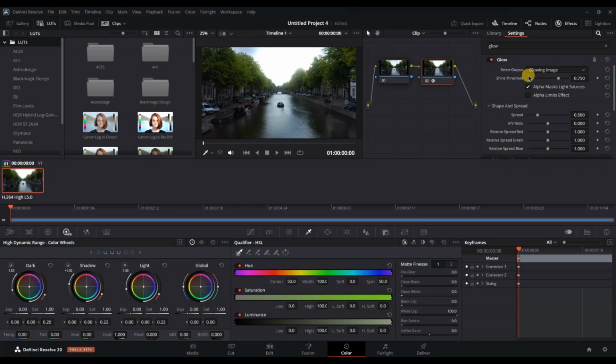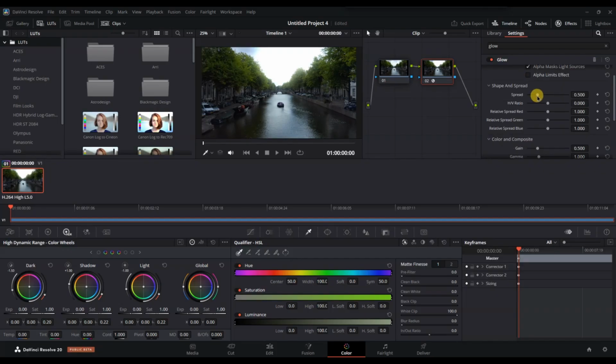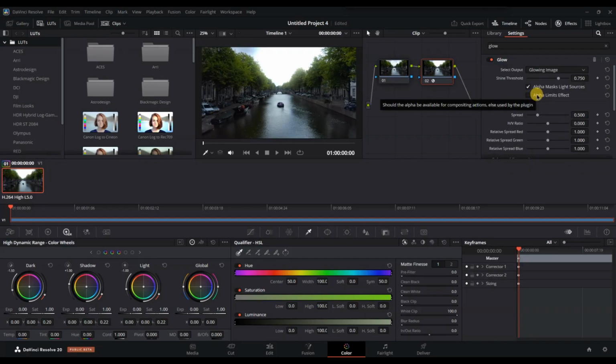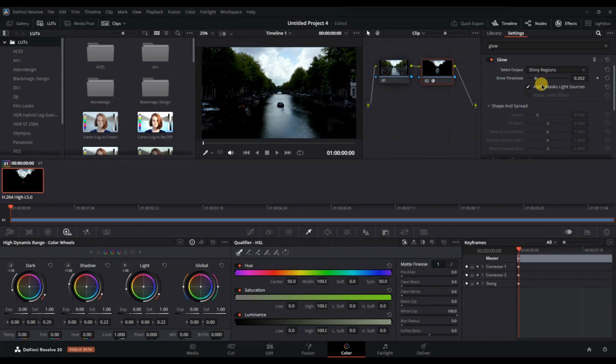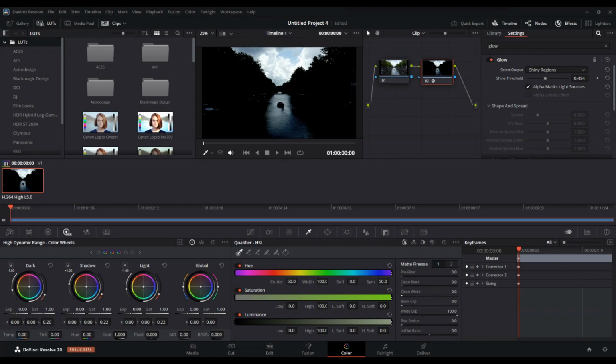Now it's time to customize the glow. In the inspector, you'll find options like shiny regions, glow alone, and glowing image. Shiny regions controls which parts of the image will emit the glow. Glow alone isolates the glowing parts, allowing you to focus the effect only on the brightest areas without affecting the rest of the image. And glowing image adjusts how the glow integrates with the rest of the image, ensuring it blends naturally and doesn't overpower the scene.